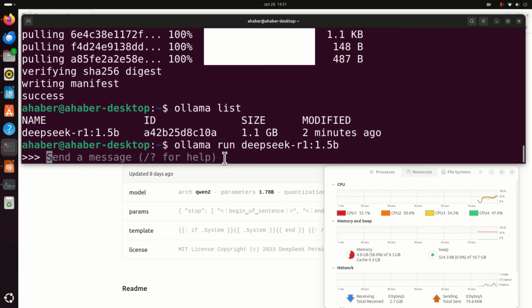So let's start asking questions to this model. How to solve a quadratic equation? And over here, let me give a quadratic equation, for example, 2 multiplying x squared plus 2 multiplying x plus, for example, 10, equals to 0.